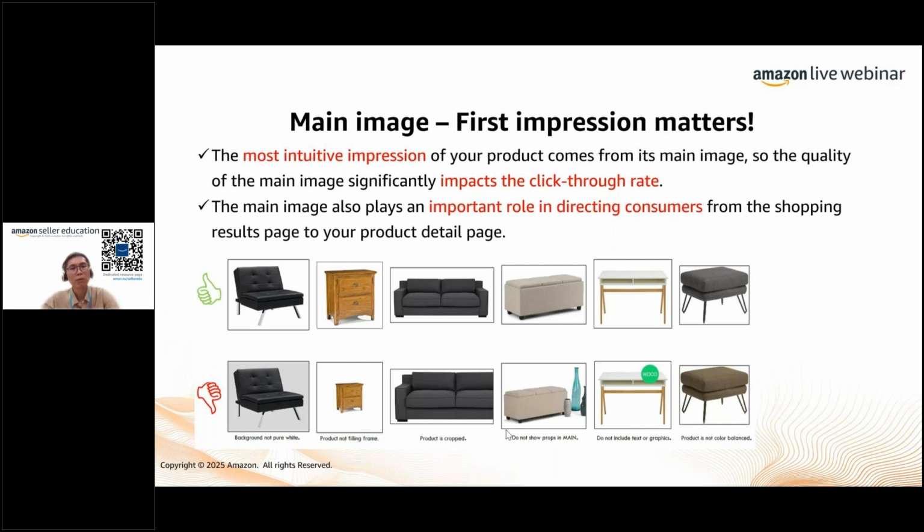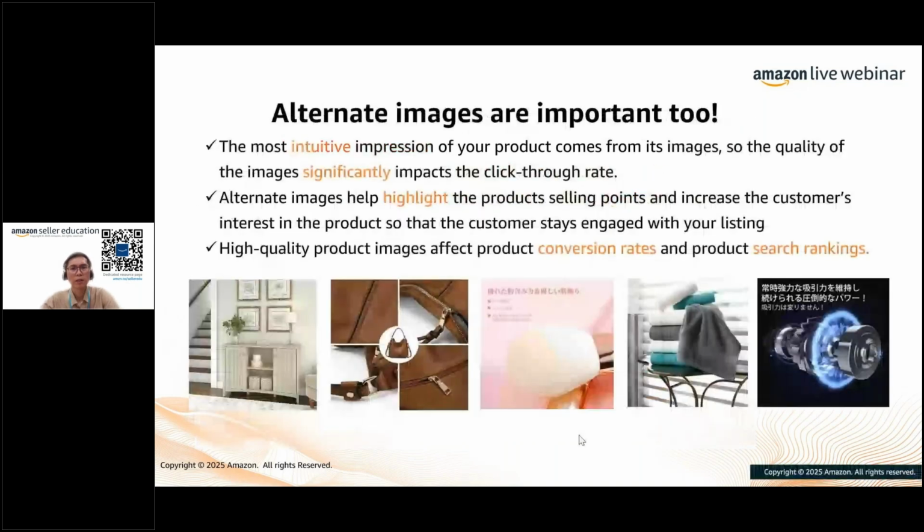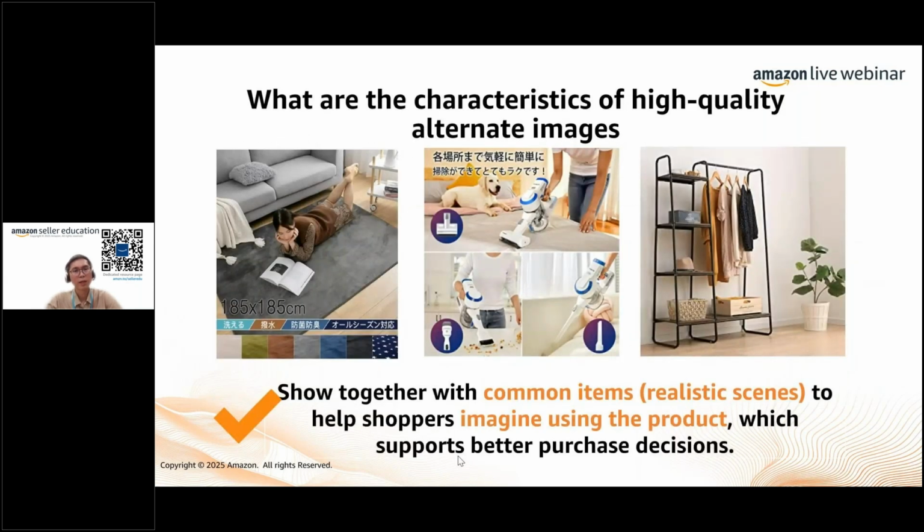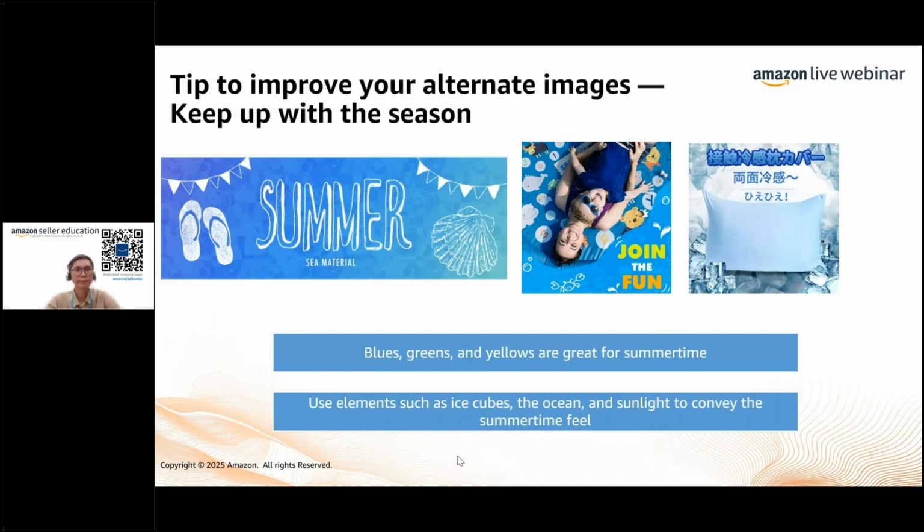The other one, where you can get more creative, is the alternative image. These are the ones that you do not necessarily need to have a white background. So you can start to showcase other selling points of your product using the alternative image. Here are some examples for you to reference on how to make your alternative images better. Especially during different seasons, you might want to customize different themes to resonate with your target audience.